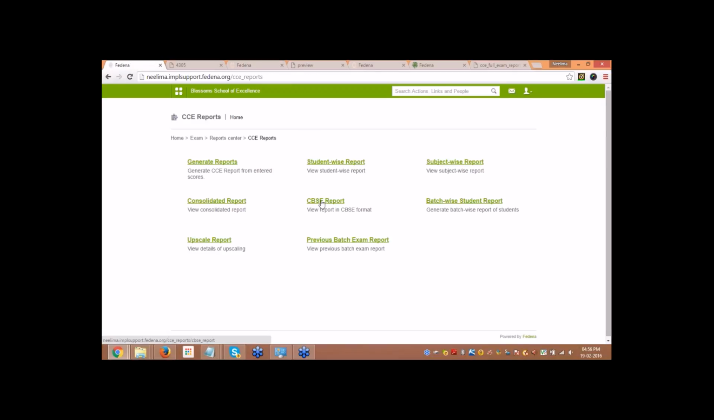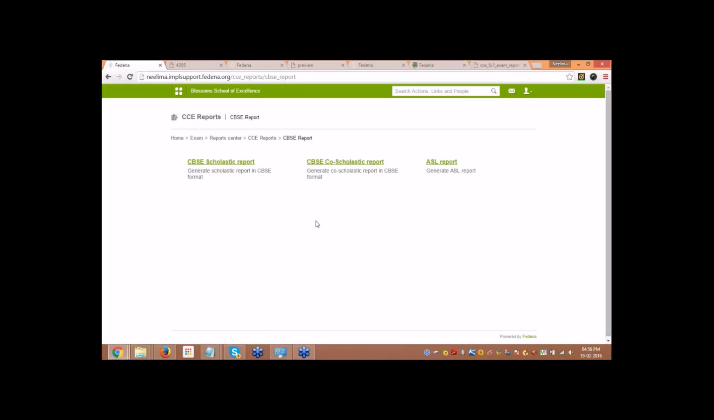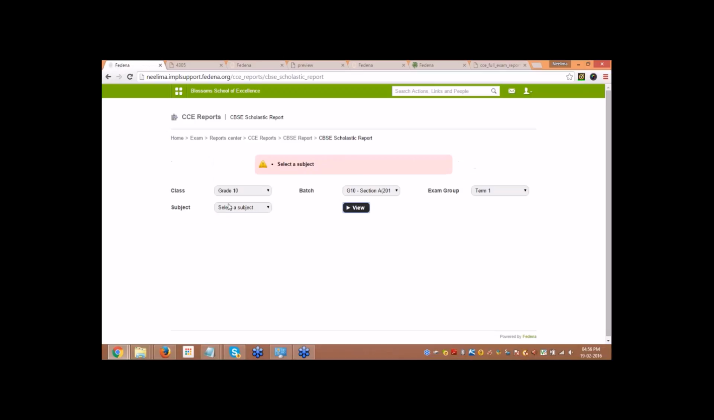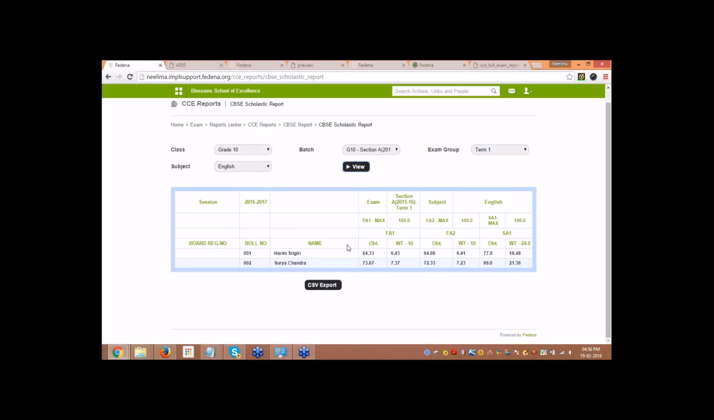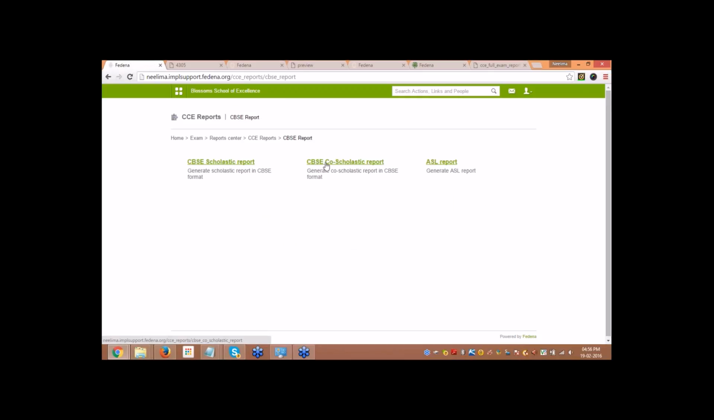And next we have the CBSE report. As per the CBSE format, we can also export CBSE scholastic reports for term 1 and term 2 exam. This is for subject wise. So subject based, you can take a consolidated report of the students like this. Here you will be able to see the registration number of the student that we have to enter manually, and then roll number, student name. So the exam wise, and these are the subject wise marks of a student and the CBSE scholastic report, for FA1, FA2 and SA1. And next is CBSE co-scholastic report.